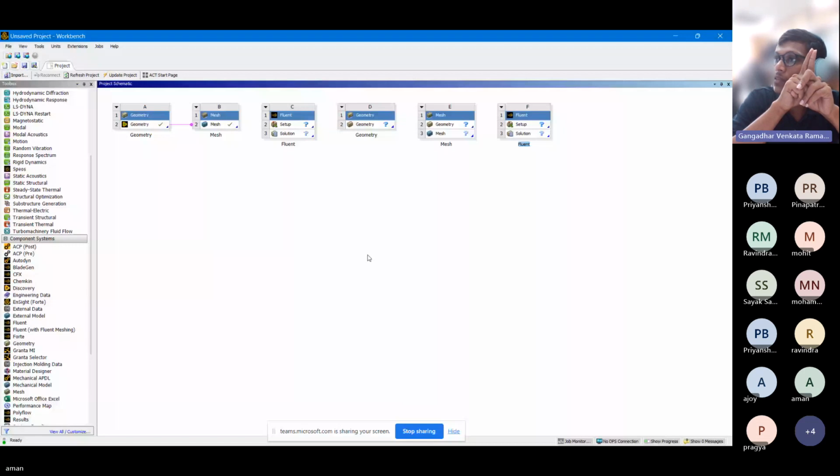Please give your feedback, guys. If you are done with this step, just type in the chat box that it is done. This step is dragging and dropping the geometry and mesh and creating the project schematic. Please type. Sorry, I can't type because I'm joining by my phone. Okay, fine. So I hope everyone has now completed this step.